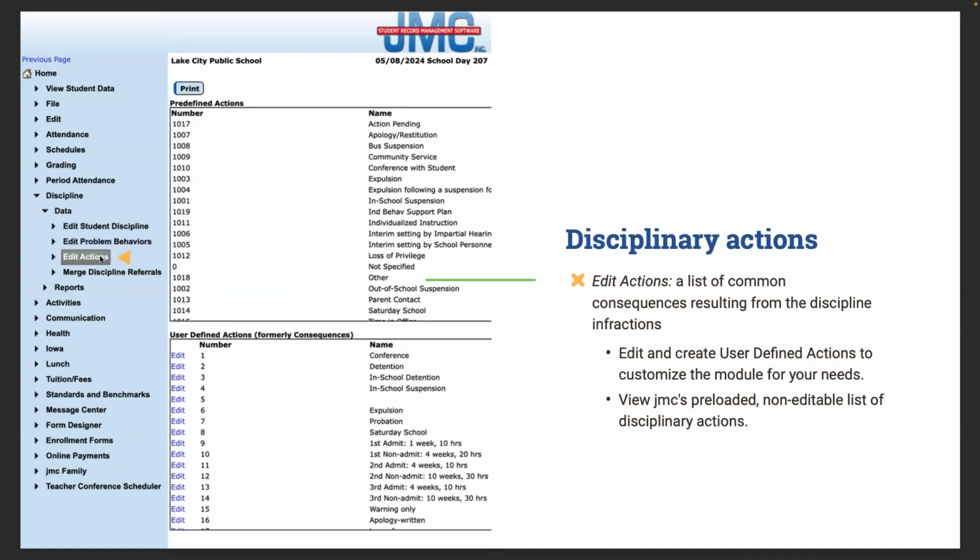And then the same is true for actions. So the consequence of that discipline infraction. So once again, we've got predefined actions here. So you can review this list. It's pretty comprehensive, but if there's anything that you think is missing or any actions that are specific to your school, you can add those as well in this user-defined actions box. So there's a lot there for you to help you save time, but it's also customizable so that it can really match the tone of your school.